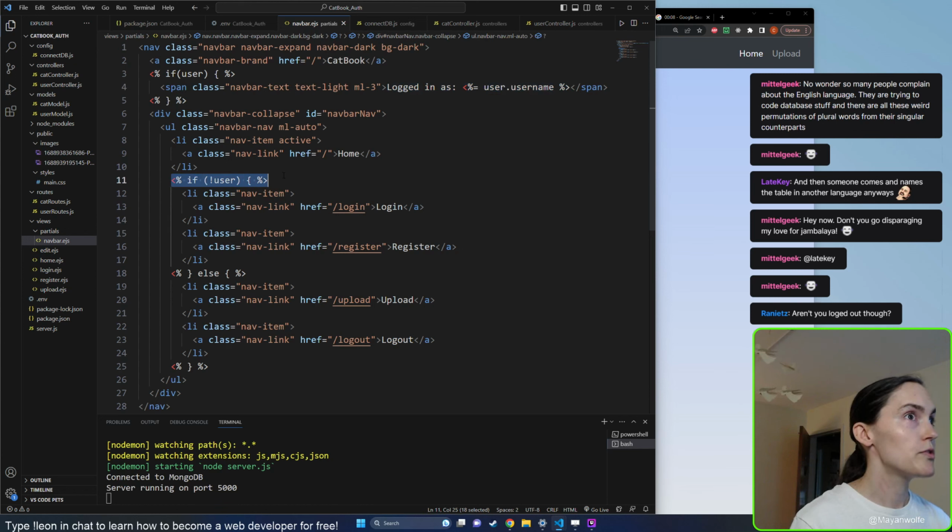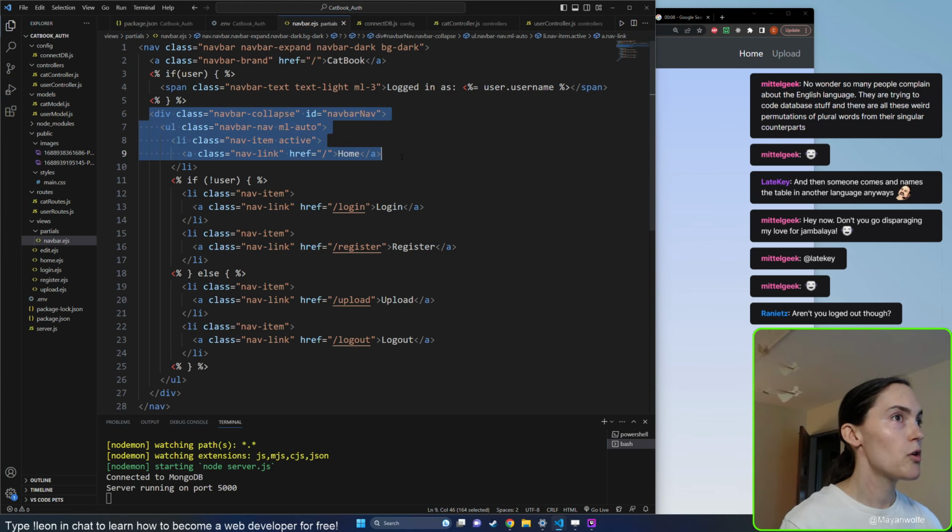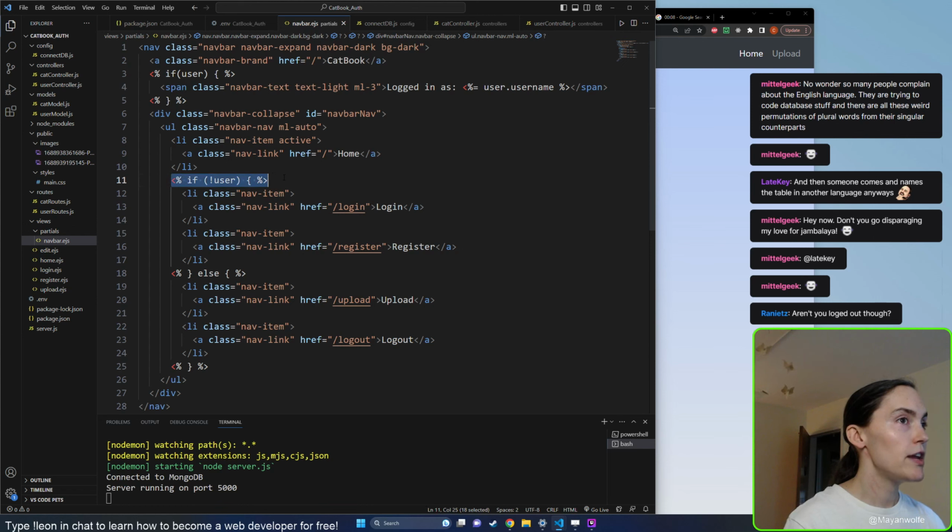If there's no user, always show the homepage link, right? There's no conditional here. Always show the homepage link. If there is no user data, show the login and register links. If there is user data, show the upload and logout links. So once again, if there's user data, show who's logged in. Always show the homepage, no matter what. If there's no user data, show login and register. If there is user data, show upload and logout.